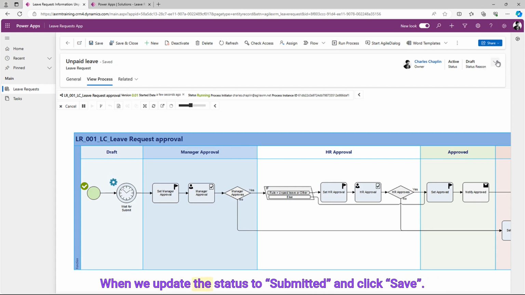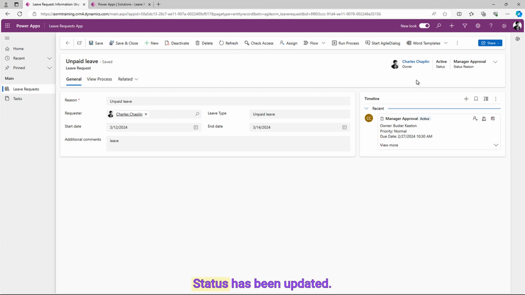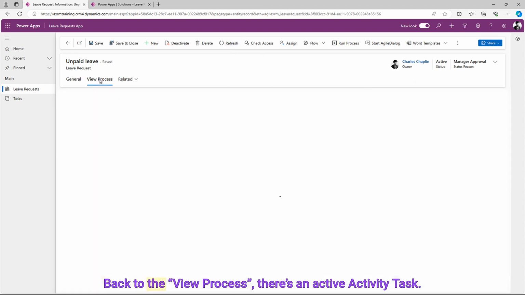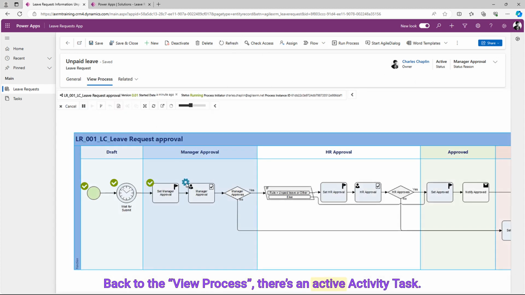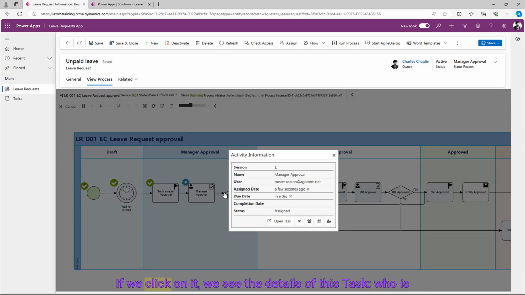When we update the status to Submitted and click Save, we see that the process continues automatically. The process changes the status to Manager Approval. Let's quickly refresh to see this change. Status has been updated. Back to the View process, there's an active activity task. If we click on it, we see the details of this task, who has been assigned to, when it was assigned, and when it's due.